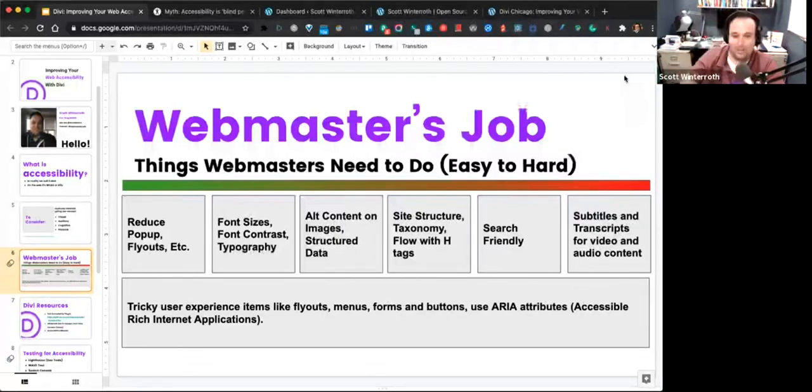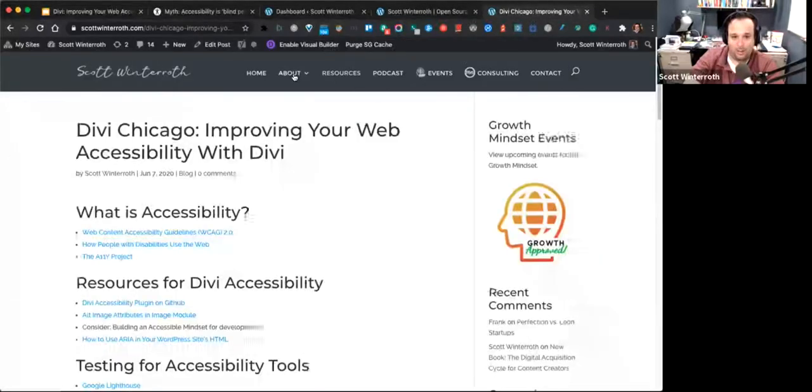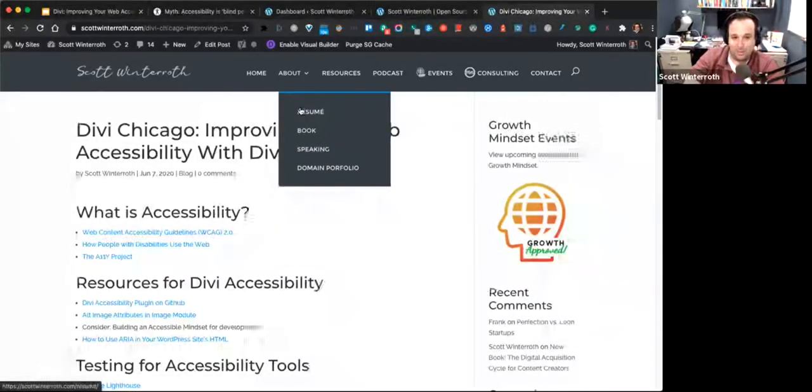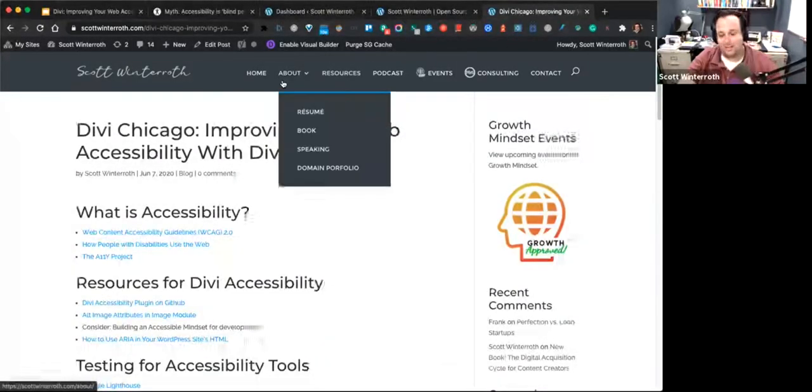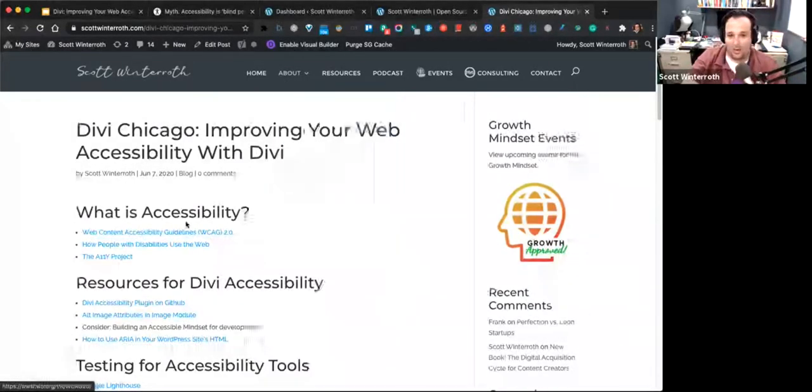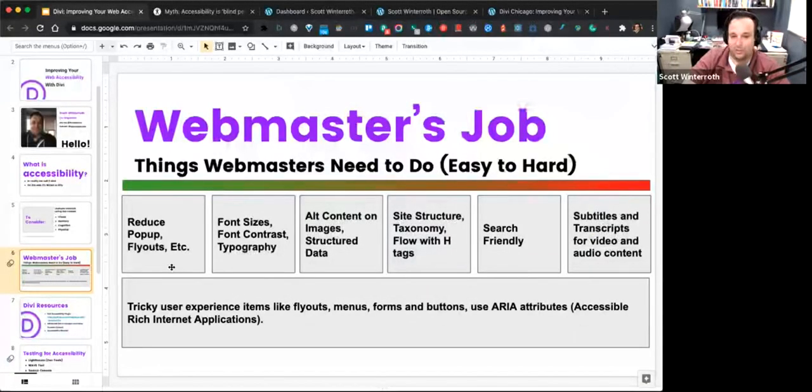When I say flyouts, I mean menu flyouts. So this is a flyout, but sometimes they go deeper. You can go 3 or 4 deep, right? Those are flyouts. So this is not hard for me with a mouse, but how do I navigate this without a mouse, right? It's hard. So we'll talk about that more in a second. So the number one thing to do, reduce flyouts, reduce pop-ups, reduce that type of stuff.